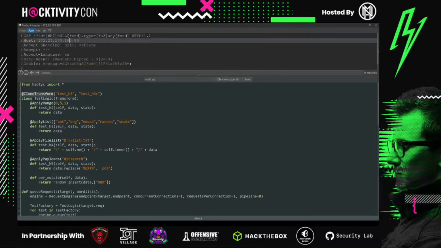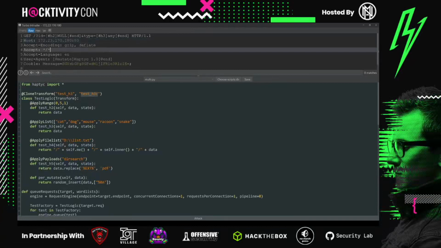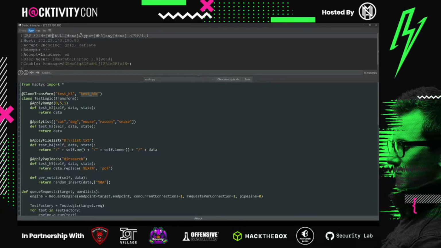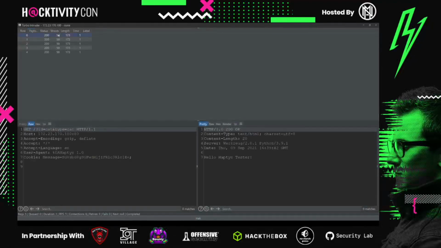Lastly, this clone transform is used for creating battering ram style attacks. So this attack right here is a pitchfork style because it's using 2 different payload sets. But how do we use the same payload set when you can't use the same tag twice? So what we do here is we use clone transform to basically clone H3 into H3C. And now it'll use the same exact payload set. So we can go ahead and change this to H3C, and we have 5 tests, but we can see they're using a battering ram style attack to use the same exact payload for each position.